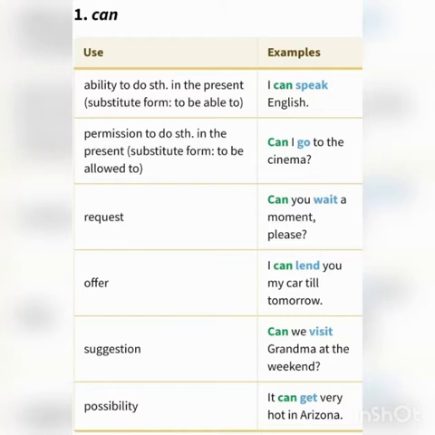Offer, I can lend you my car till tomorrow. Suggestion, can we visit grandma at the weekend? Possibility, it can get very hot in Arizona.